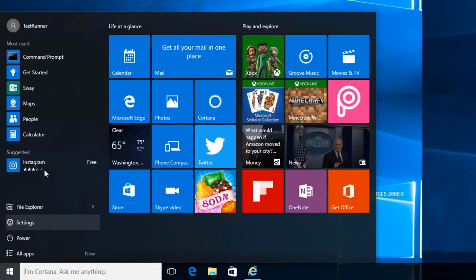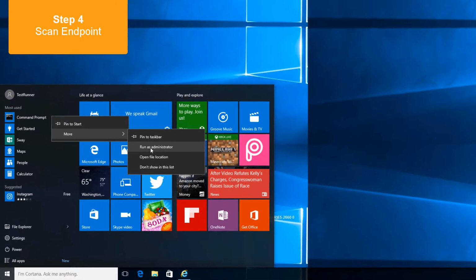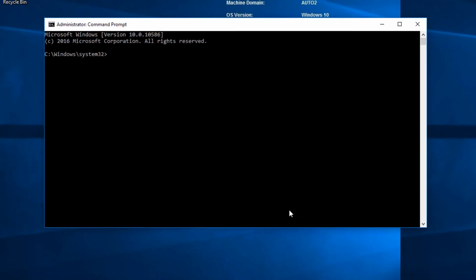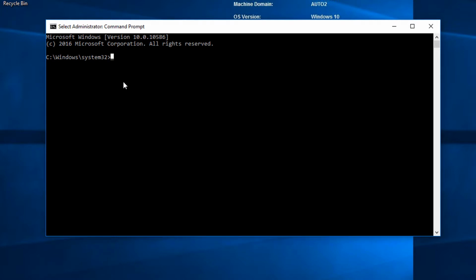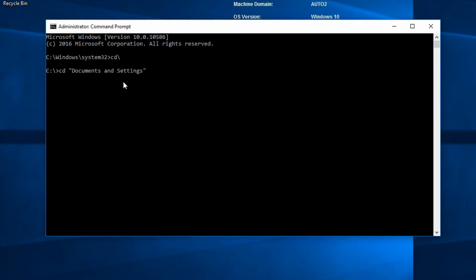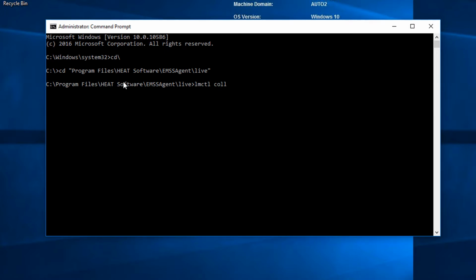You can run the log collector by opening a command prompt as an administrator. If you don't run the log collector as an admin, you won't have the permissions needed to collect all the logs. To run the log collector, change directory to the path listed on screen. Then enter the following command, lmctl collect logs. This command will collect all logs available on your endpoint.